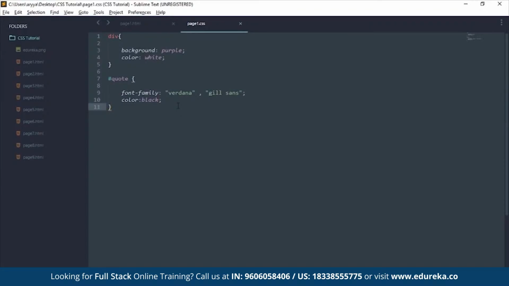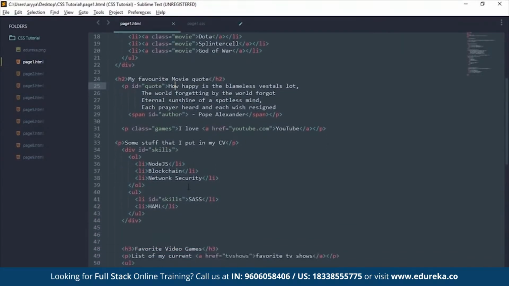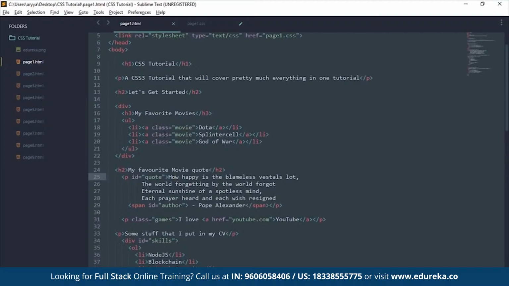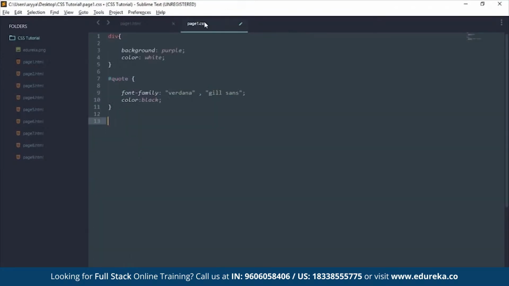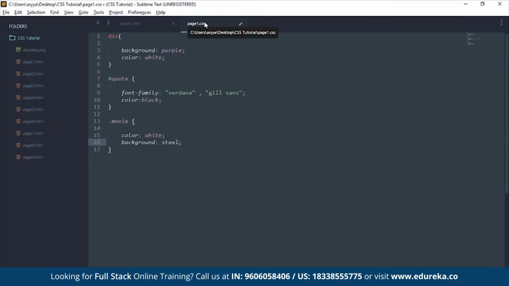Okay, so how do we select classes now? So if you go here and see, we should have a class called movies. Right. So all these have a class called movie, all these A tags. So let's select them. First of all, to select a class, you say dot, and then you say the class name. Now, we could put in some random CSS into this again. So let's make the color white, and let's make the background steel blue.